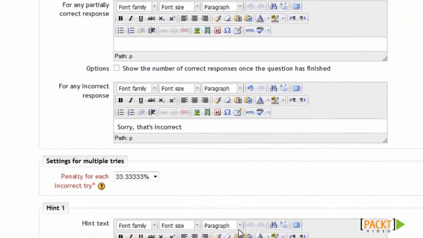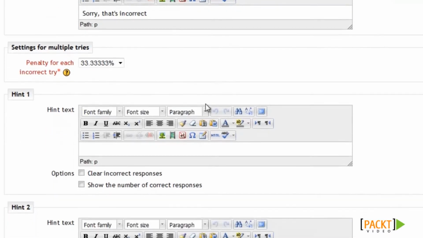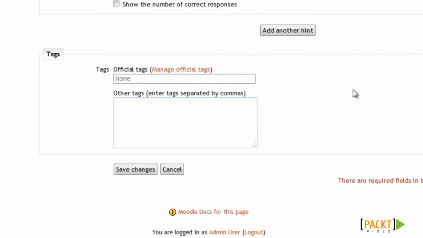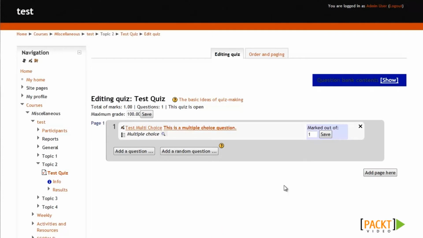And then after entering the feedback, our next option allows you to apply a score penalty for each attempt of the quiz. And then another great option that Moodle has for quiz questions is to give a hint, which is useful if you want to give your students a little help for something like a practice quiz or an activity. Now I've got all of my information entered, so I can click Save Changes to save my new multiple choice question.